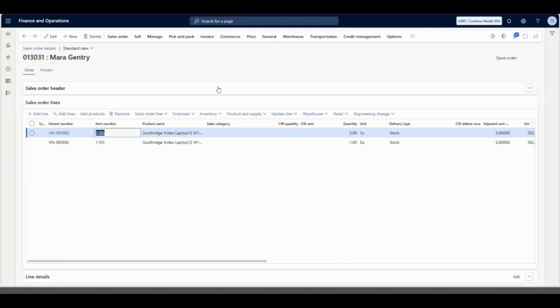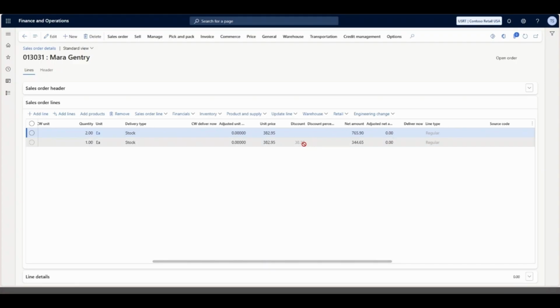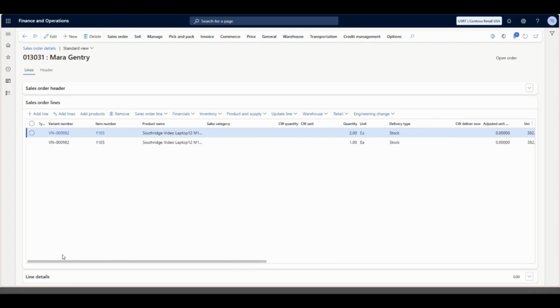So what happens now, it took my 3 items and it split it up. I have one line with 2 items, and then I have one line with 1 item. So what's happening here? I can see that I have a discount for the line with 1 item, and I don't have a discount for the line with the 2 items. Now, what happens here is that it's using my price tree setup to figure out which tree it's going to use. So let's jump over and have a look at the price tree.